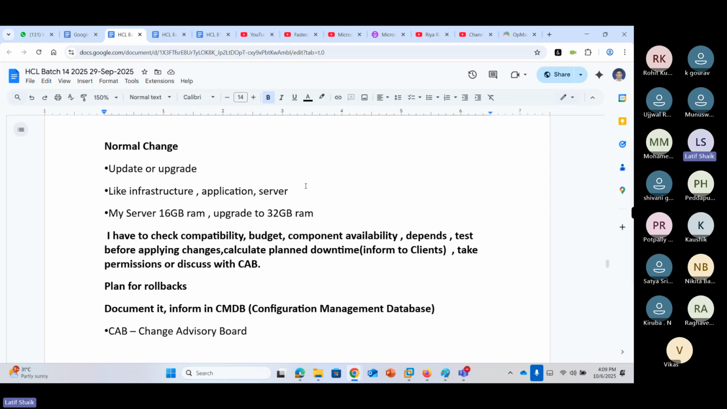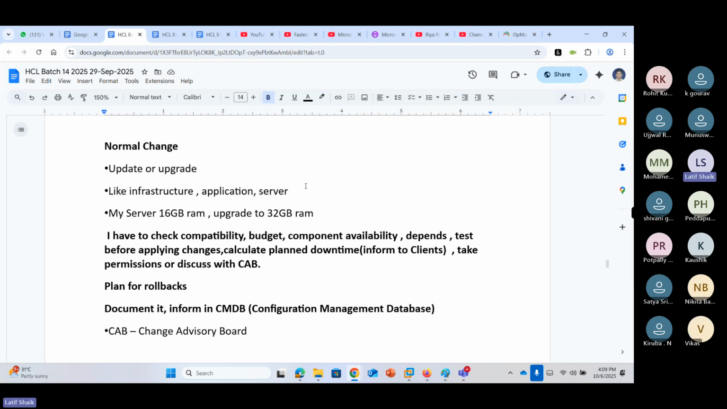Is the change successfully applied? What is the result? Did you achieve the desired result for this change or not? So you have to document it again. You have to document it and inform the configuration management database.